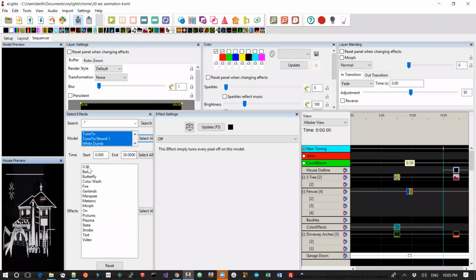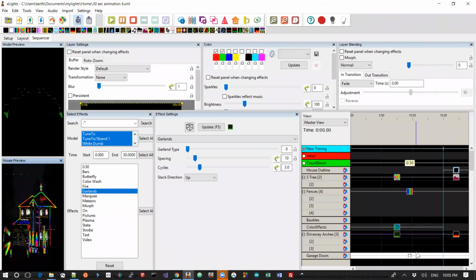Not quite sure whether the 30 is coming from the timing marks. Probably shouldn't be selecting that. But I can select all my garlands effects, and you can see over here my garlands effects have been selected. Now, why would you want to do that? Well, clearly it's because I want to be able to do things like bulk edit.